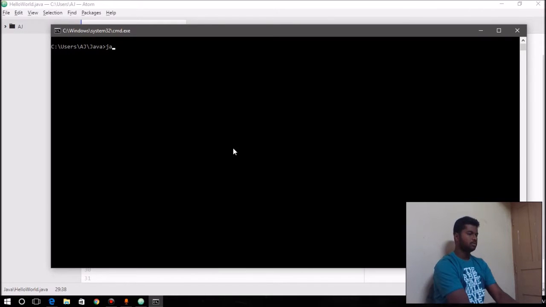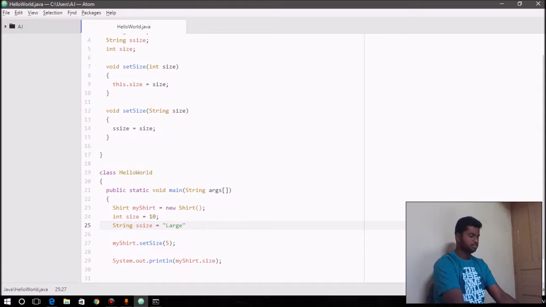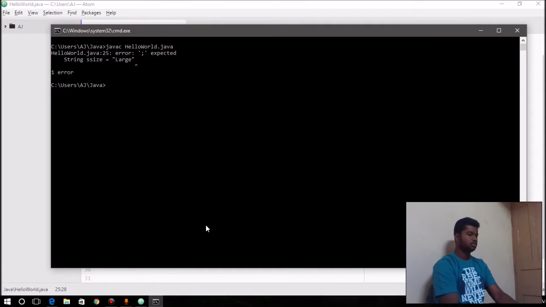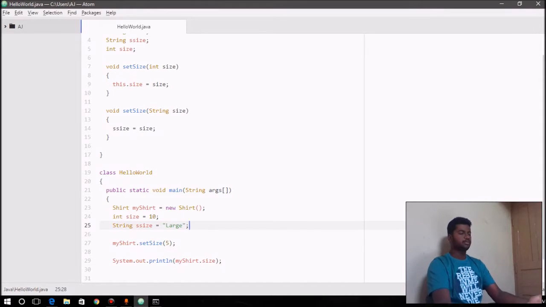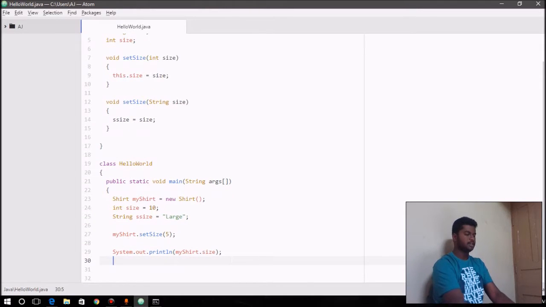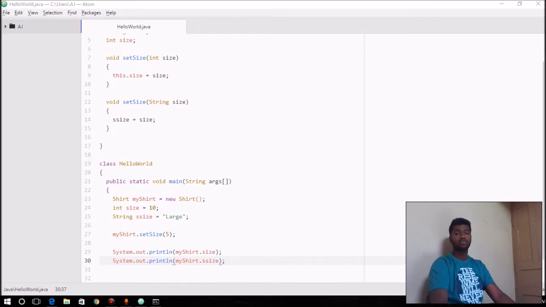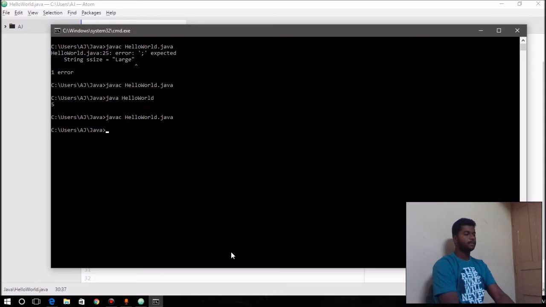Let's quickly execute this program before we explain anything further. Oops, forgot the semicolon there. Okay. It prints out the value 5. Let's quickly test that. My sSize won't work. See, it gives a null value.